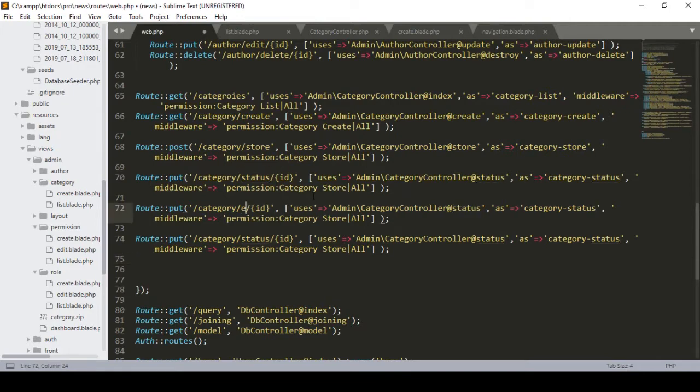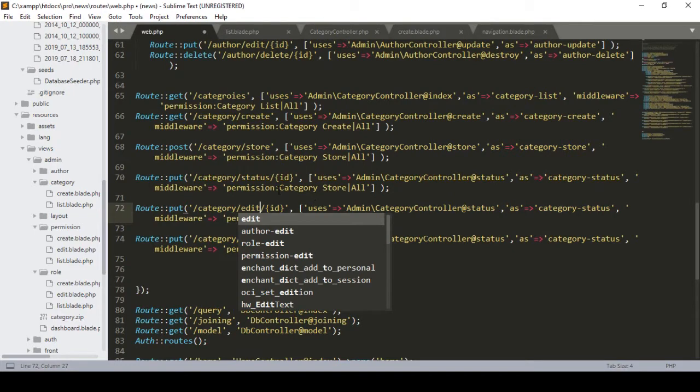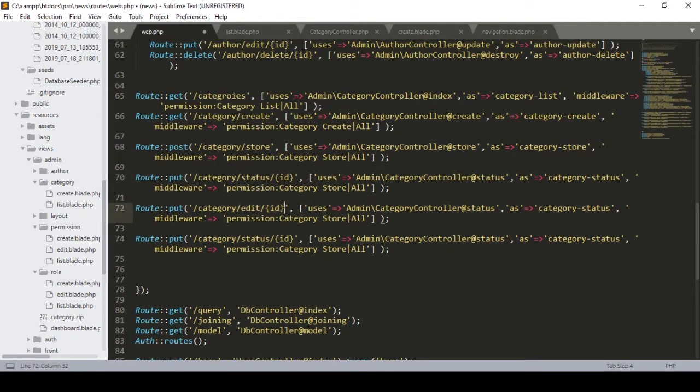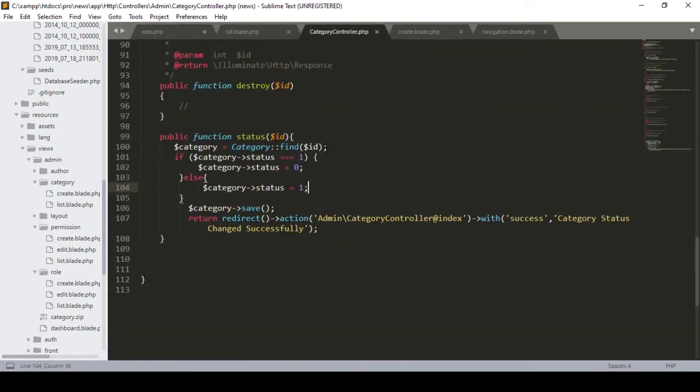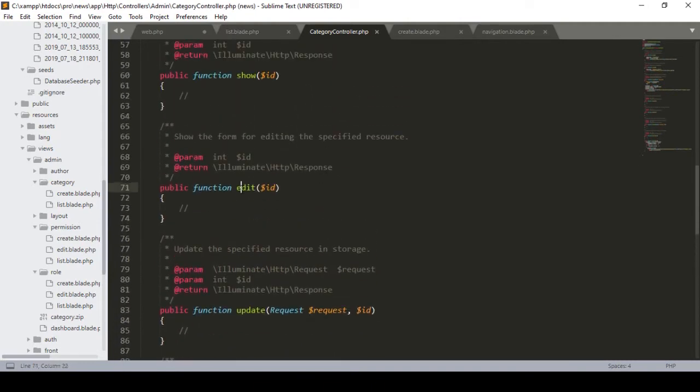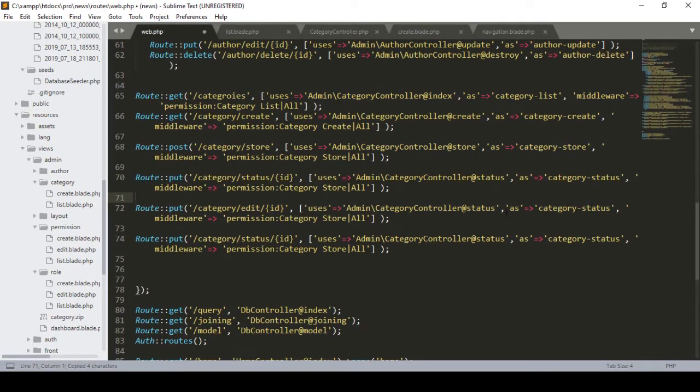So I just defined that edit, and I also define our ID in that position. Then in our admin, there is a category controller. So now we have to work in one of the methods, the edit method. If you go to the category controller, there is an edit method. So now we have to work in our edit method, and then it should be the category status. So I define it as category edit, and in our middleware, right now I defined it as category store or all. So better I define it as category edit.